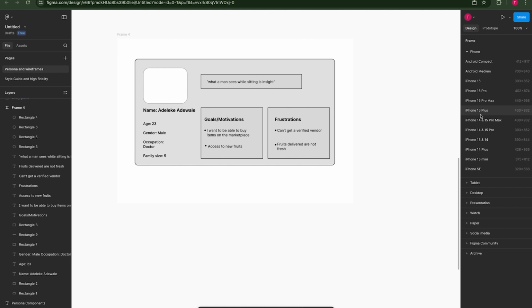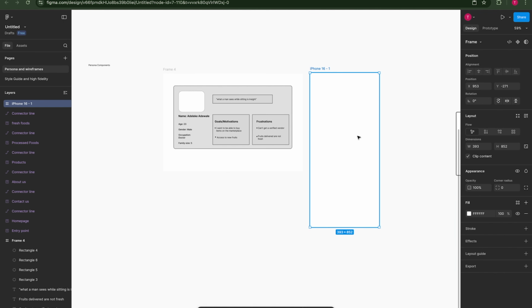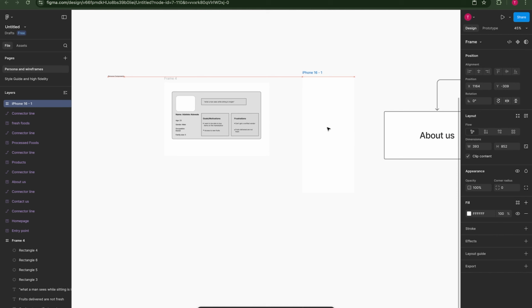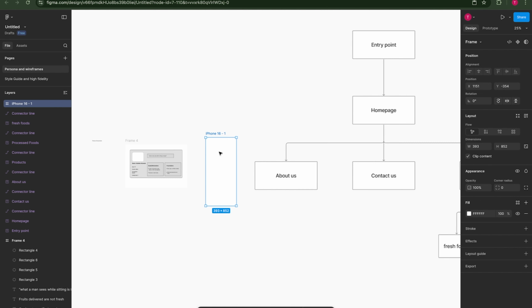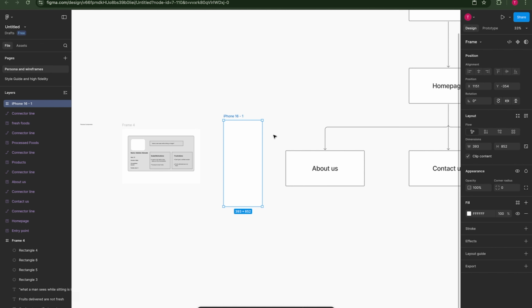So you also have different range of phone screens. So let's create this one. So we're going to create a phone screen. So the entry point would most likely be when you're inputting the link in the URL box and you're clicking enter to load up this page.